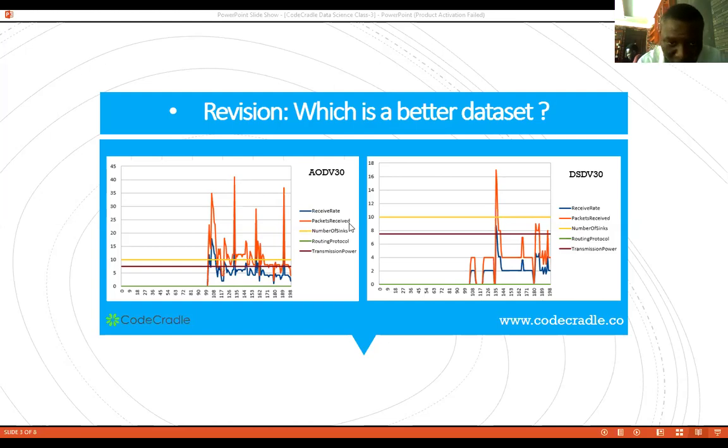So how am I able to know that? I looked at this particular graph and noticed that the blue is the received rate and the packets received is the orange. When I look at both of them, the movement going up and down is the same. The only difference is that the packets received is above the received rate. So obviously, there's a relationship between these two.